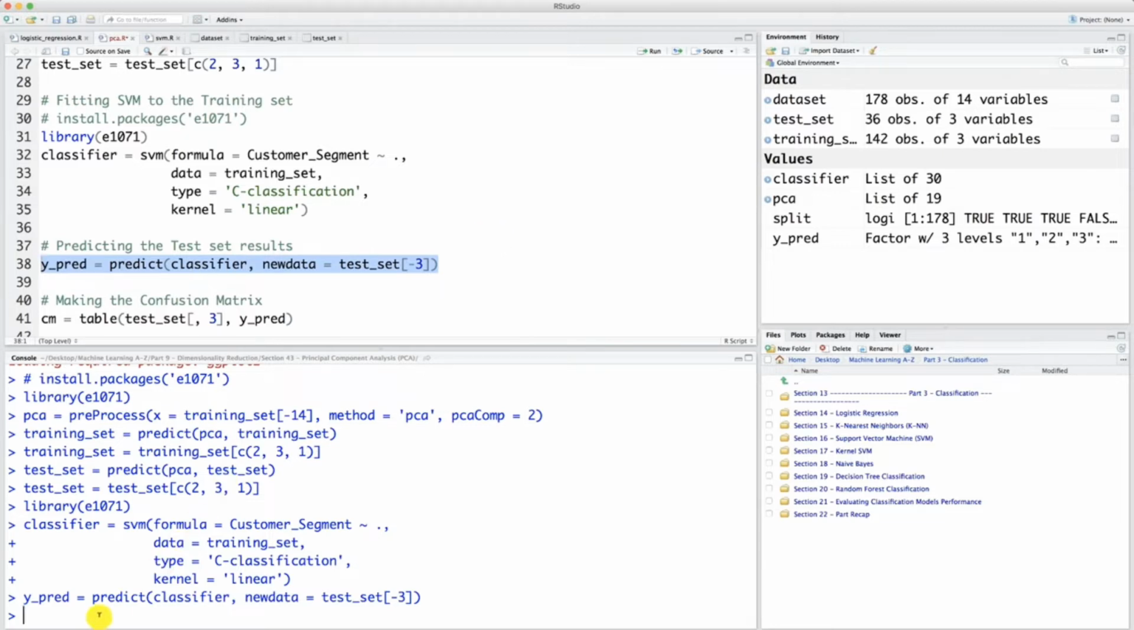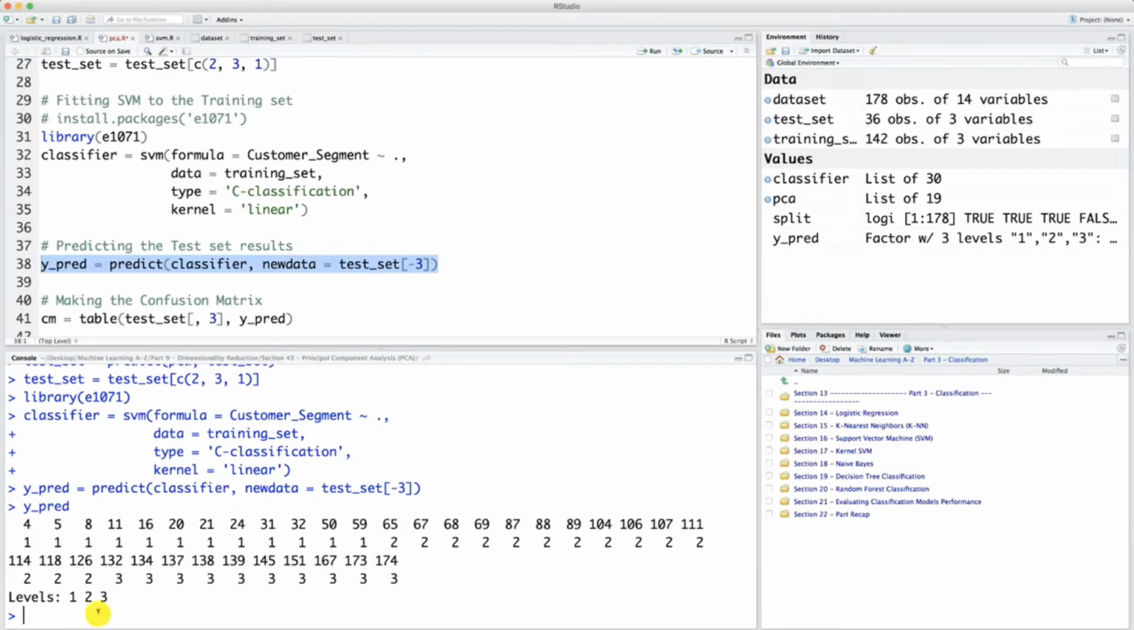So we can have a look, y_pred in the console, press enter. And for each observation of the test set, we have its prediction by the model, the SVM model. So for example, the 4th wine of the data set that belongs to the test set is predicted to belong to customer number 1, and the wine number 132 is predicted to belong to customer segment number 3.